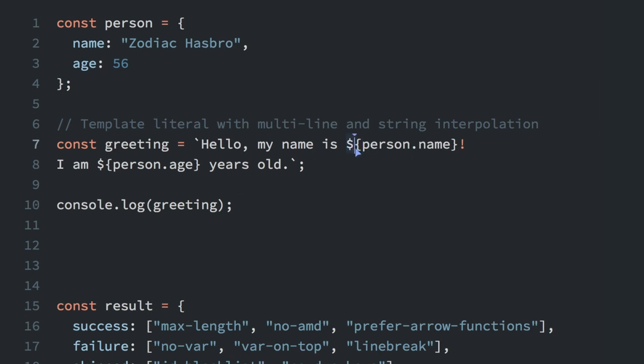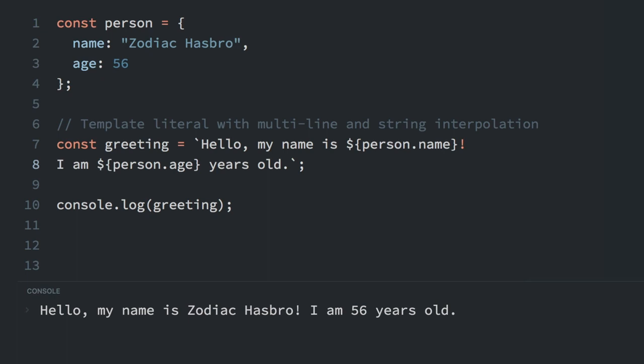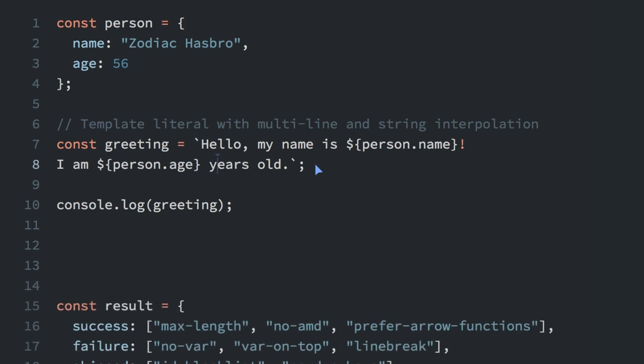So if we see this, see the $, and then we have these curly braces. Anything in between these curly braces that starts with the $ is JavaScript. Right now we just have this variable, person.name, which gets the name from up here. And then here we have person.age, which gets the age from right there. So it makes things easier that you can put variables right in the strings. If we run that, you'll see, hello, my name is Zodiac Hasbro. I am 56 years old. Normally it would also be printed with a new line, but with this code editor and console, it doesn't show the new line.